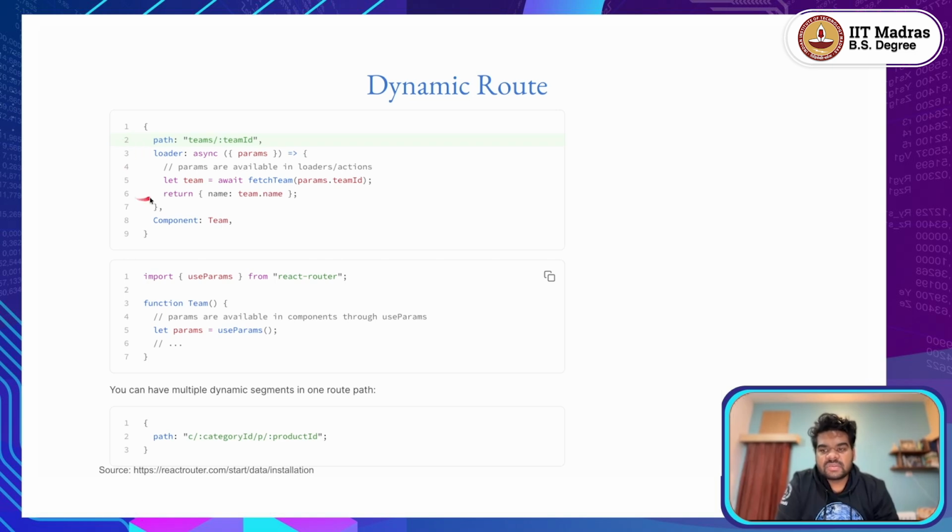Don't worry about this loader right now, we will discuss it later on. First of all, this path is team slash teamId. So any path resembling this, team slash whatever, would be matched by this particular path, and the component of Team would be given to it. So the Team component would be rendered.